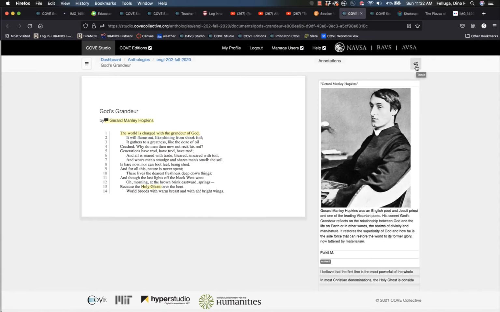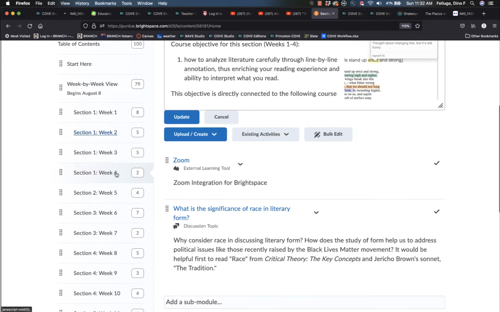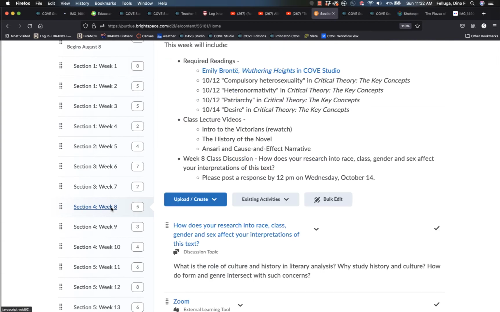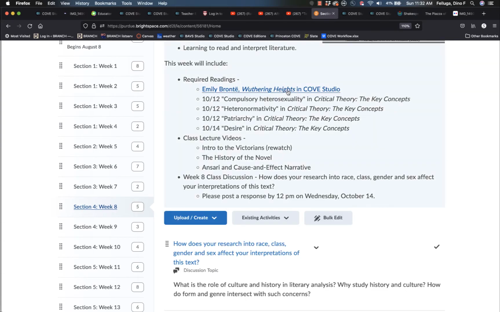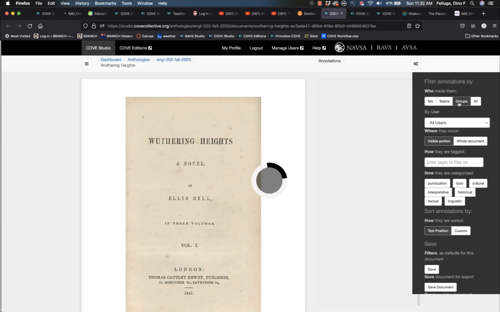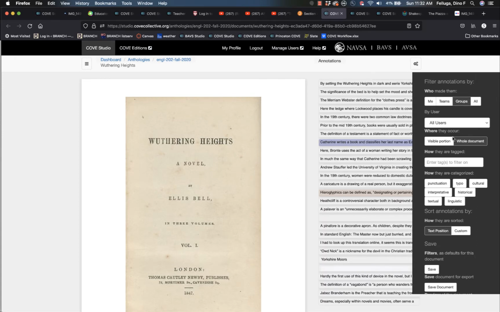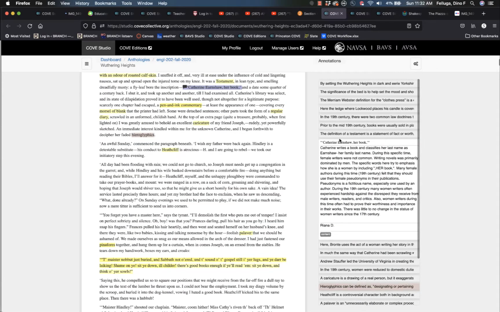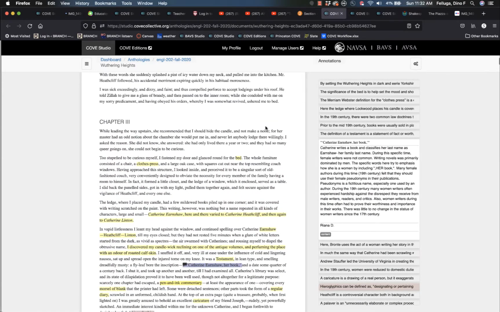This is a useful tool for lots of different reasons. You could say be doing a very long text like Wuthering Heights. If I click on groups and whole document, I can see all of my students' annotations here. In this case, I had them annotate chapter 3.